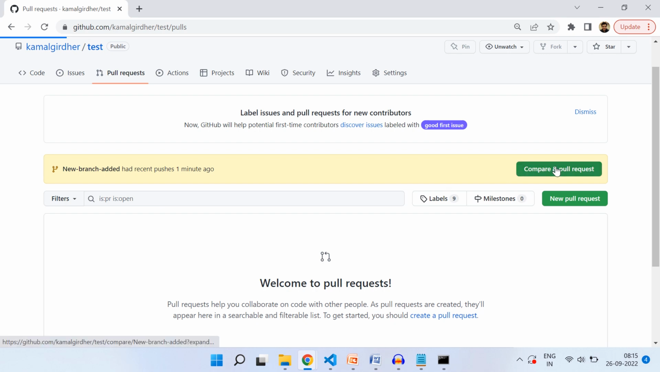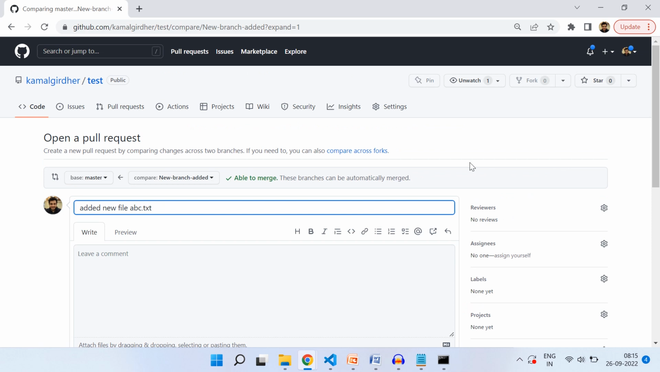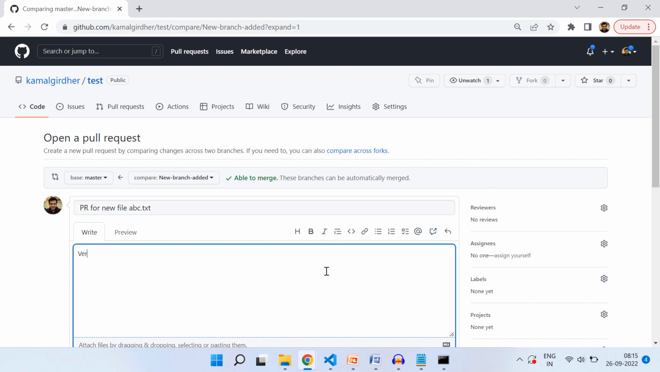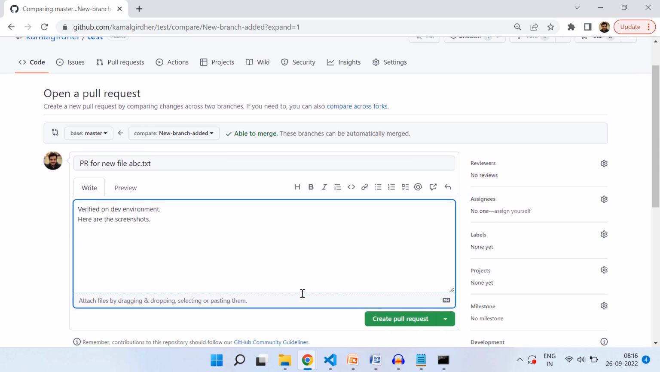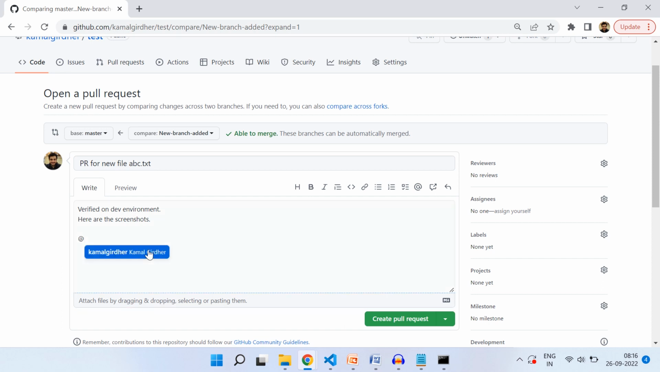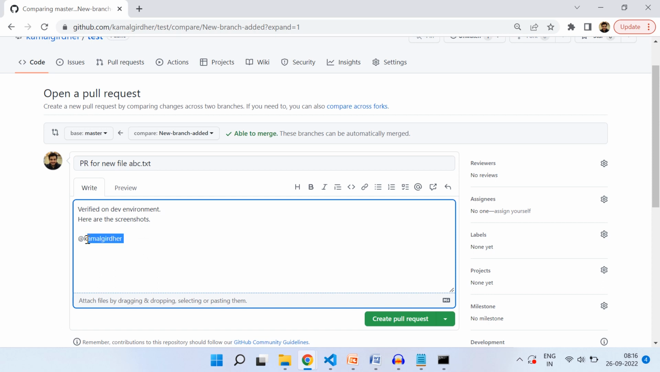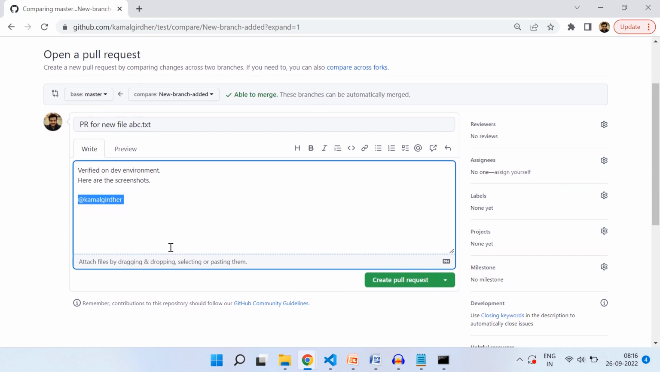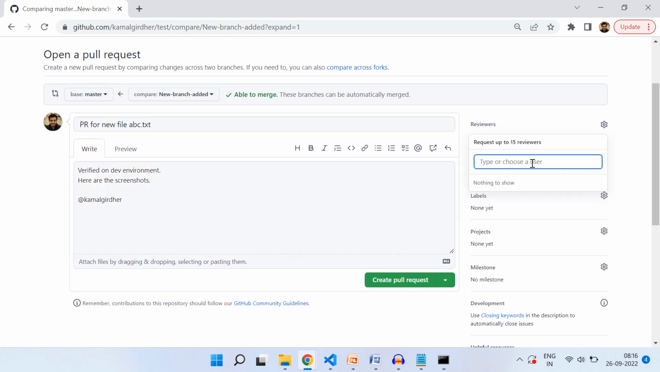Now it is asking for a name. So we give a proper name to this pull request and we add the description. Generally we specify all the details for the fix or the feature. We give the verification status, whether we have verified or not, and how we have verified. We provide the screenshots before asking others for approval. We can tag people using @ and then their GitHub username. On the right panel we see the option to add reviewers, assignee, label, and then we can click on this create button.